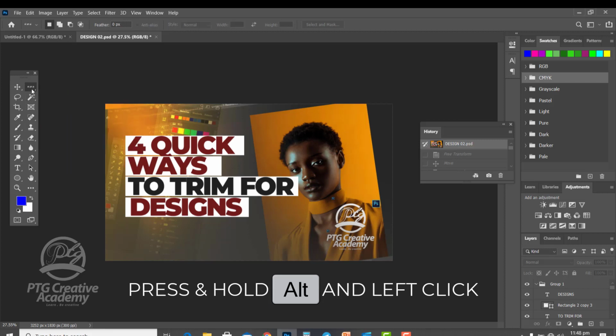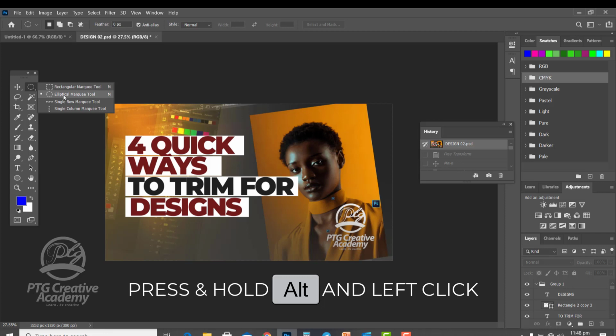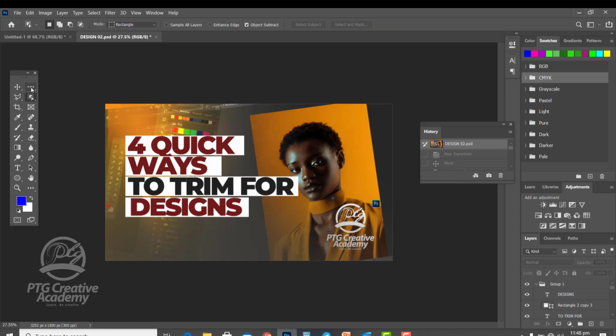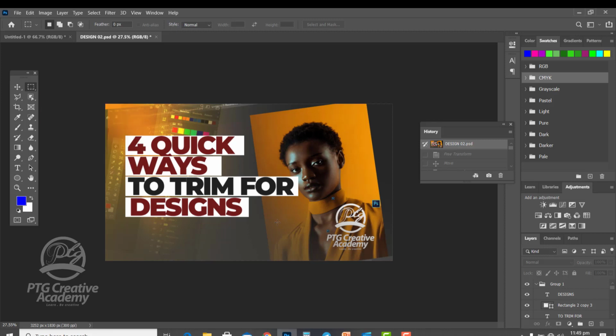You click it again, it changes to the next one. Click, change to the next one, basically what is under it. Look at it change. When I hold the Alt key and select, it changes. Now this makes work faster for you, especially if you know the tools and you're acquainted with them. So it makes it a lot faster and easier. So this is the menu. This is the Rectangular Marquee Tool.